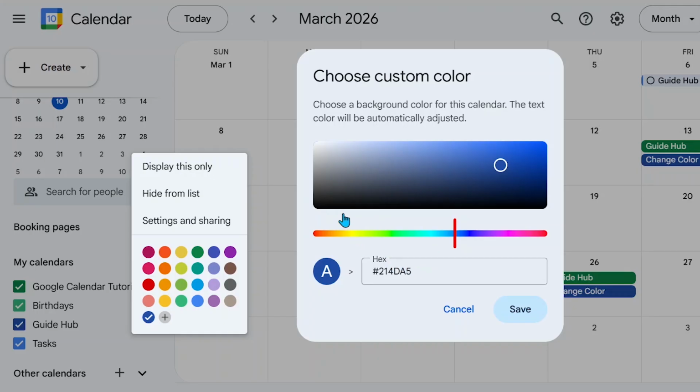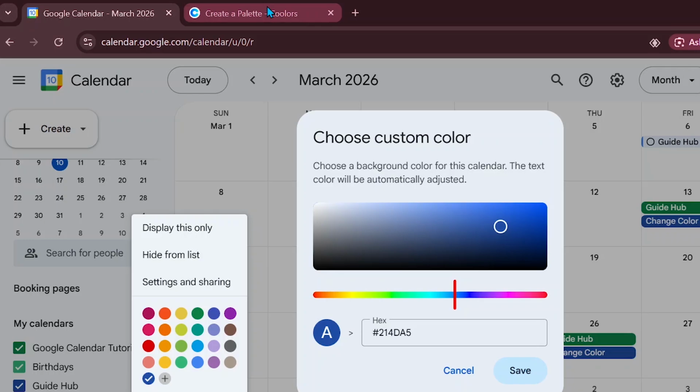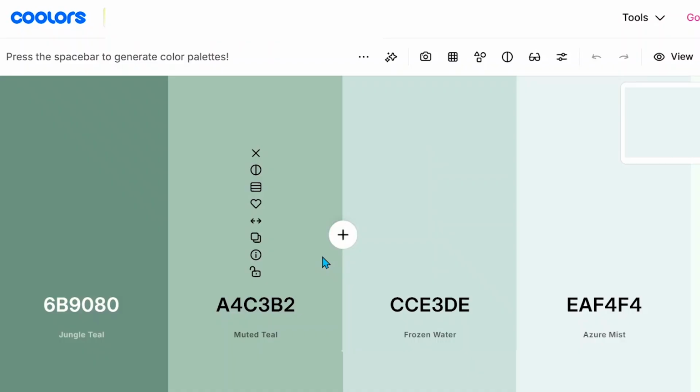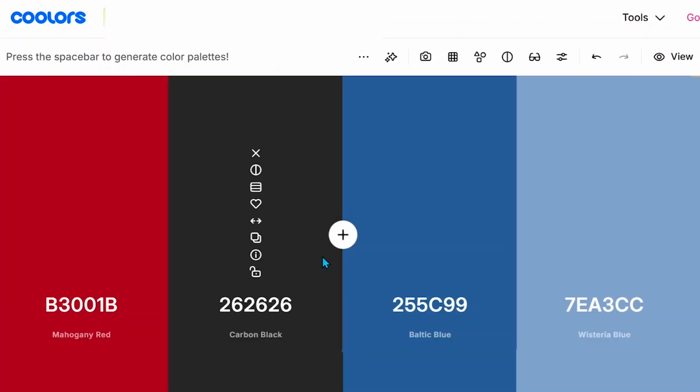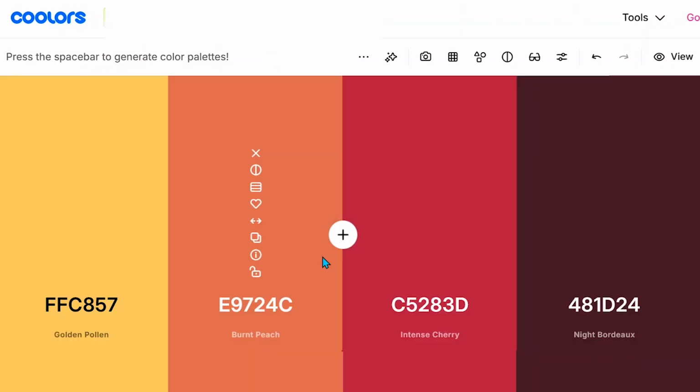For example, open the website coolors.co in another tab. Once the web page appears, choose a color palette that suits your taste by pressing the spacebar to change the theme. Continue pressing it until you find a palette you like. Then hover your cursor over the color you prefer and click Copy HEX.